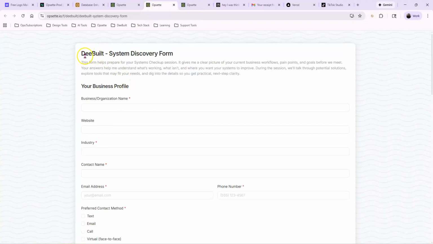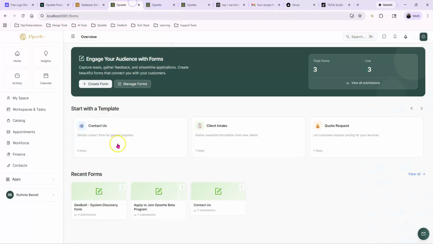So my business Be Built is actually where I build custom apps for small businesses as well. So this is just my intake form for anyone who wants me to analyze their systems and see what I can do to help them either streamline or build an app.